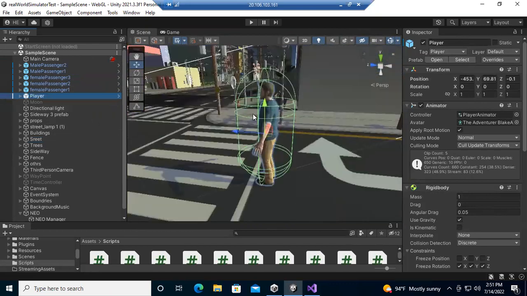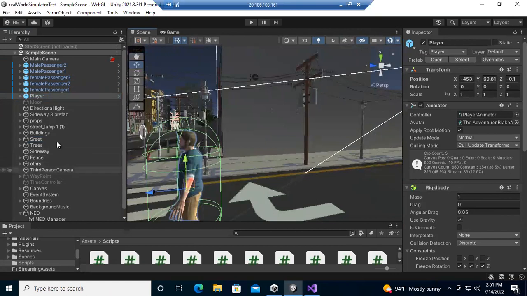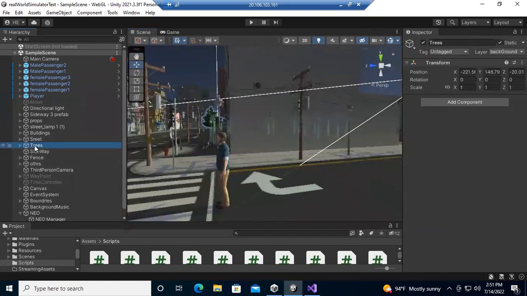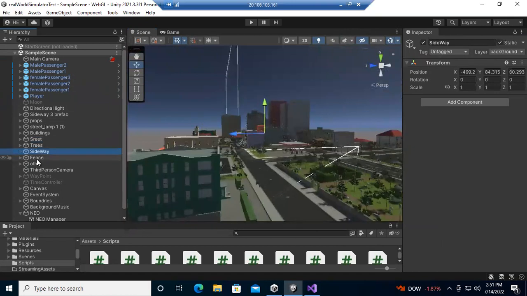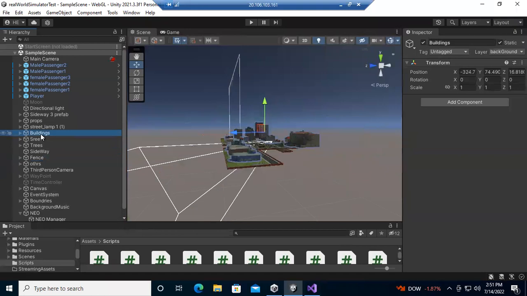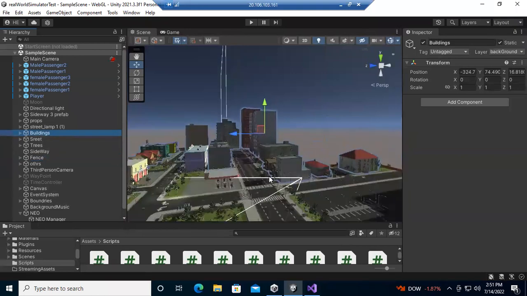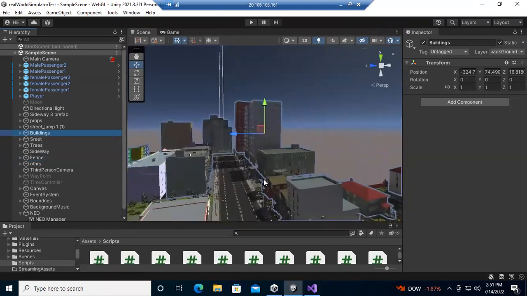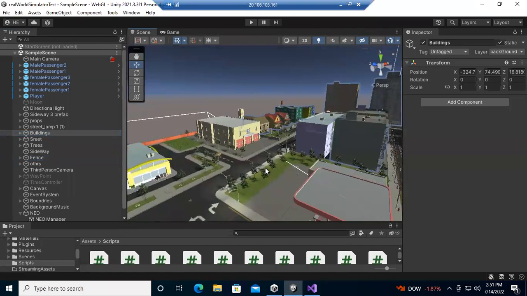Then this is the main player, so the player interaction like this. And these are the trees. We have trees here, sideways, fences, different boundaries, and different buildings. You can see the entire world that we created. This is a city kind of open world that we created here.